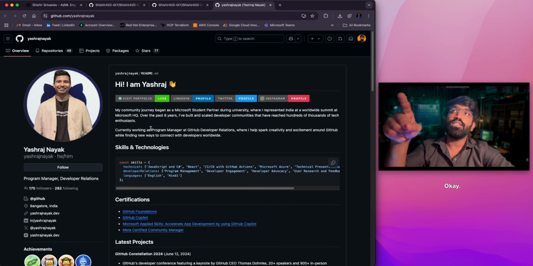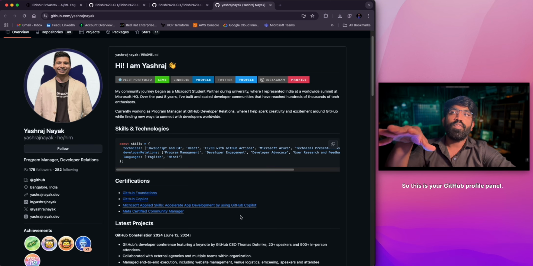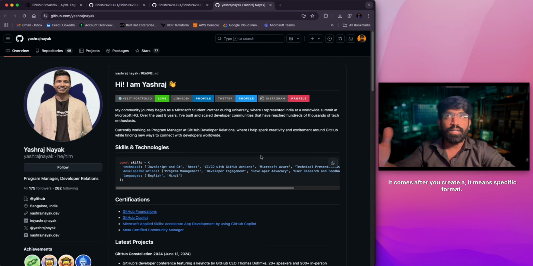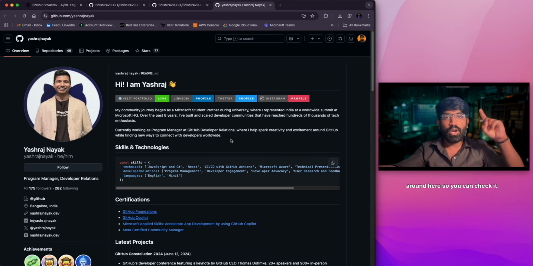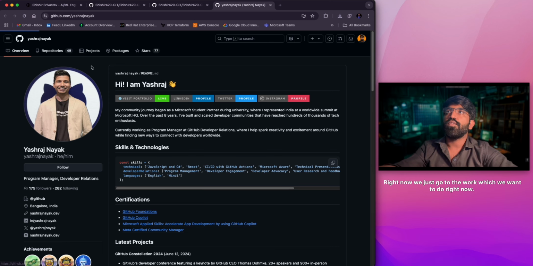This is also something I wanted to show. This is your GitHub profile panel. It comes after you create a readme in a specific format. I'll create a video on that also, and I'll hide it somewhere around here so you can check it. Right now we'll just go to the work which we want to do.